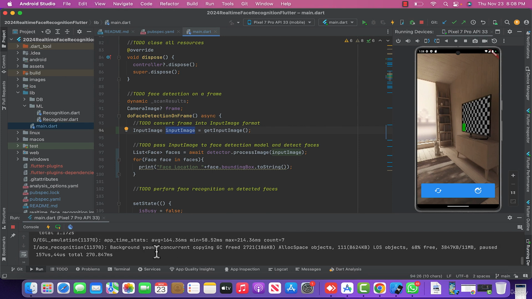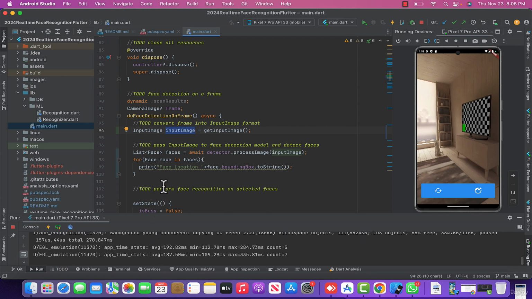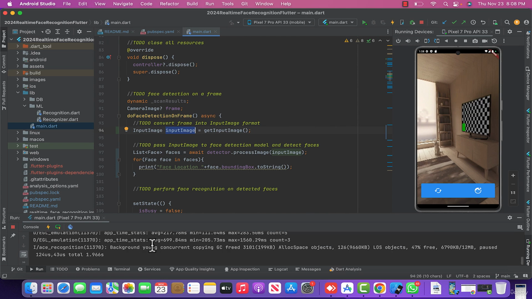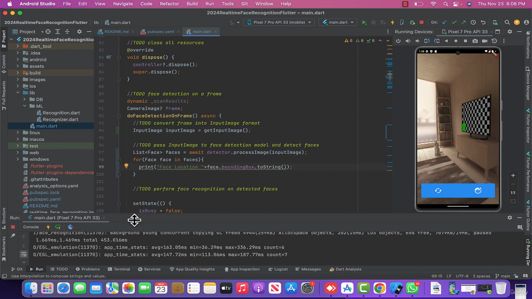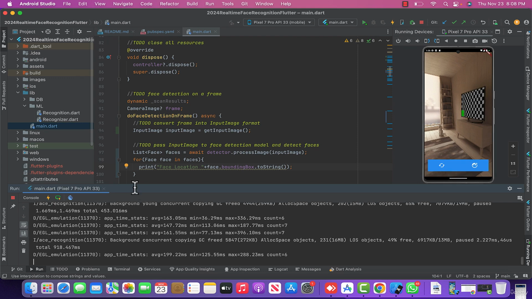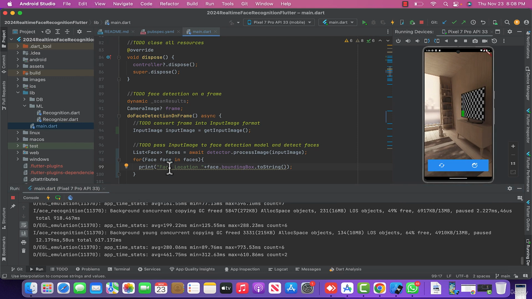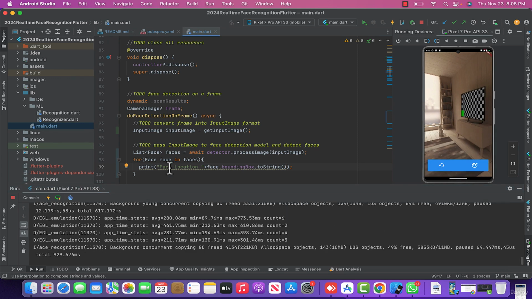But inside this application, apart from showing the location of the face here in the console, we are also going to draw rectangles around detected faces. So in this lecture, we will complete that process. Instead of showing this information in the console, we are going to draw the rectangles around detected faces in real time. So how are we going to do that?